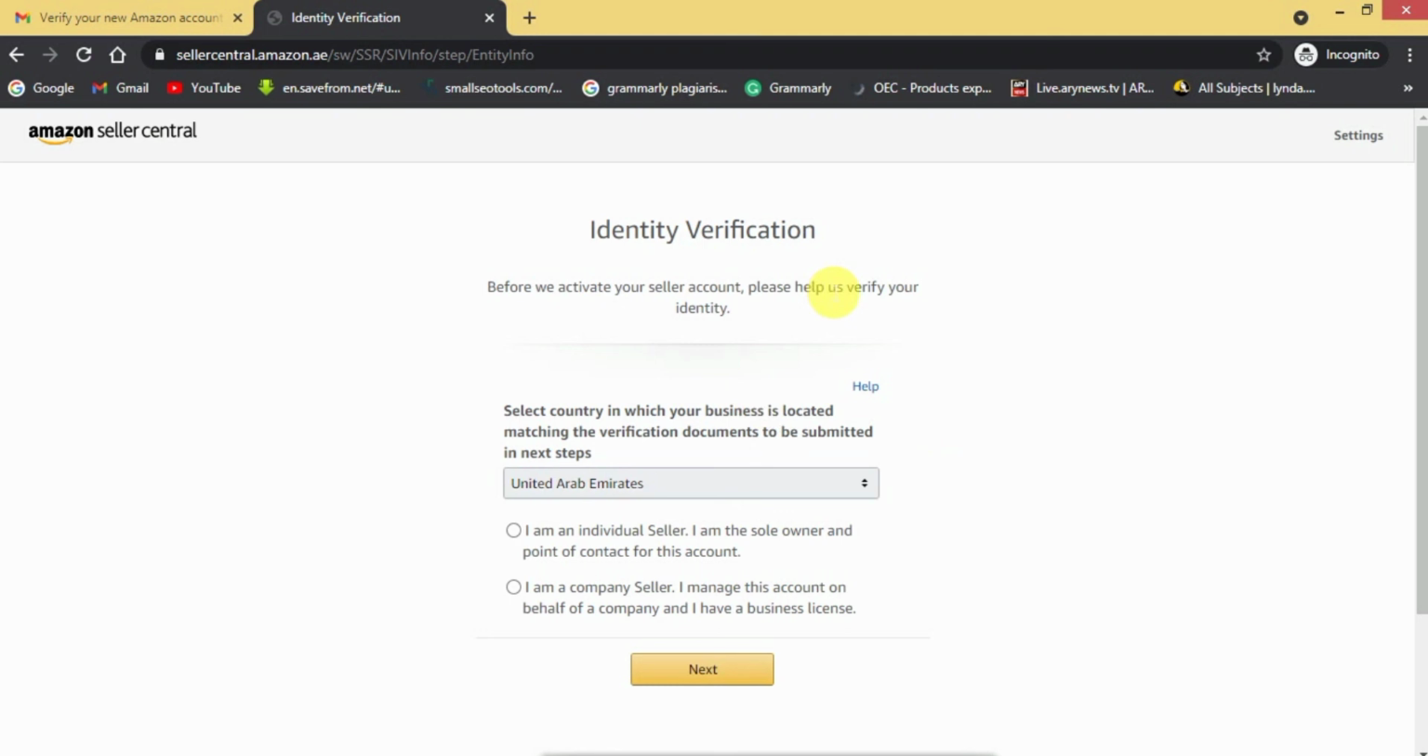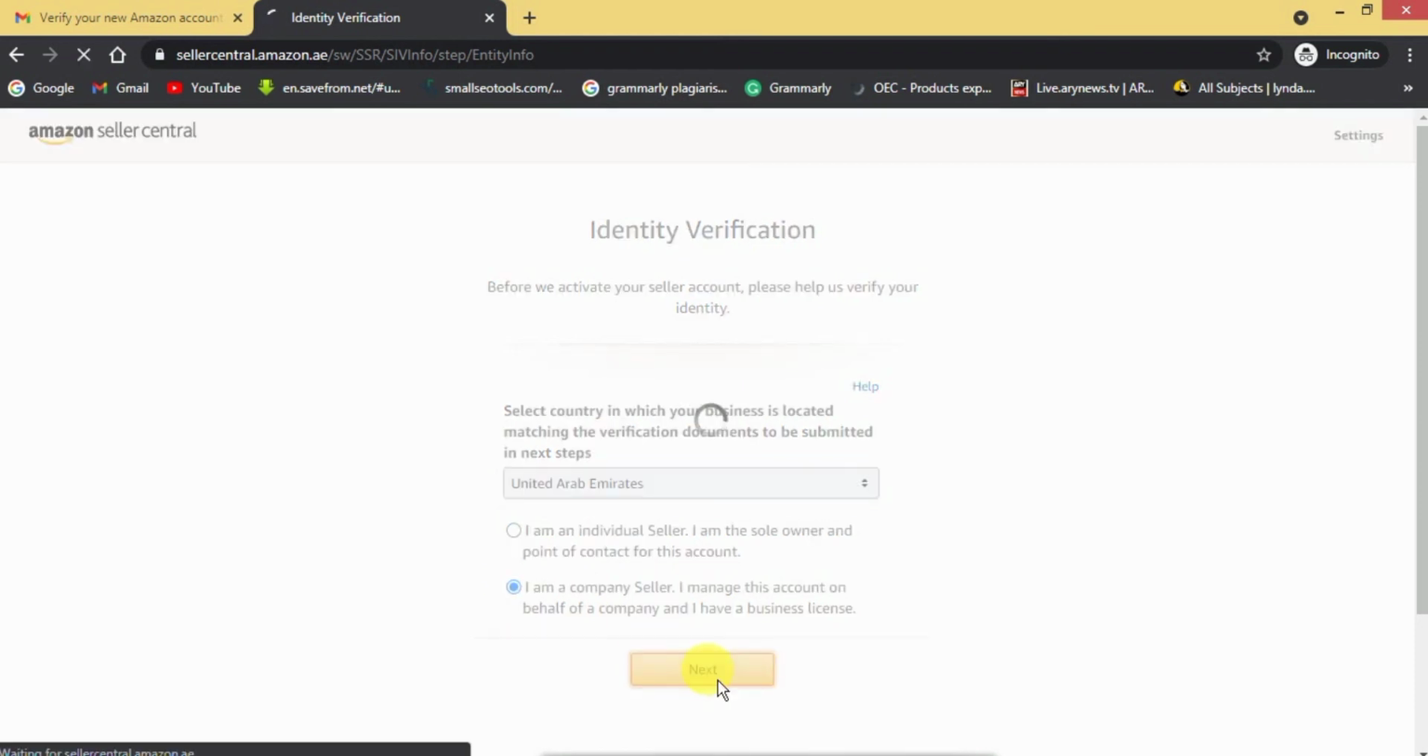Okay, so this is the last step. Here they are asking about the identity verification of your business. If you are a registered company, then you will be selecting this option: I am a company seller, I manage the account by myself on behalf of my company. But if you are running individually, then you will select the first option. So yeah, and then we are done. So like this your account will be created.